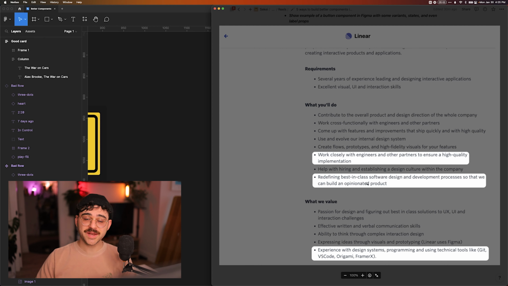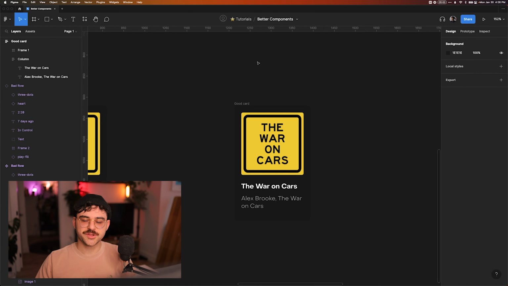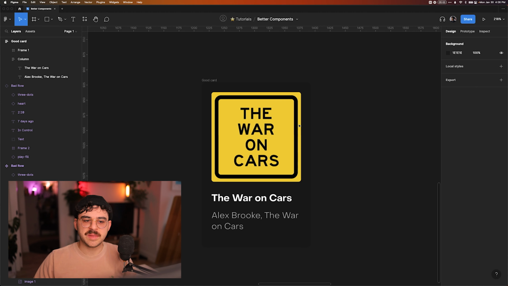You see here, building an opinionated product. Again, we don't want to just throw things out on a canvas. We want to be opinionated about how things work, how things look, and why they do look and work that way. And finally, you see that not a requirement, but in what is valued is experience with design systems, programming, and using technical tools. And just one example of many roles that I've seen out there that expect you to have some knowledge of development or straight up be a designer who codes. So do yourself a favor, learn to talk to your engineers, and learn to build a shared API with your engineers. So what do I mean by a shared API?